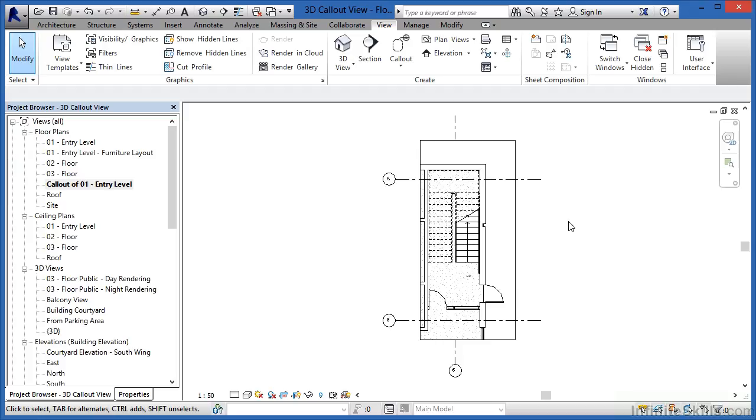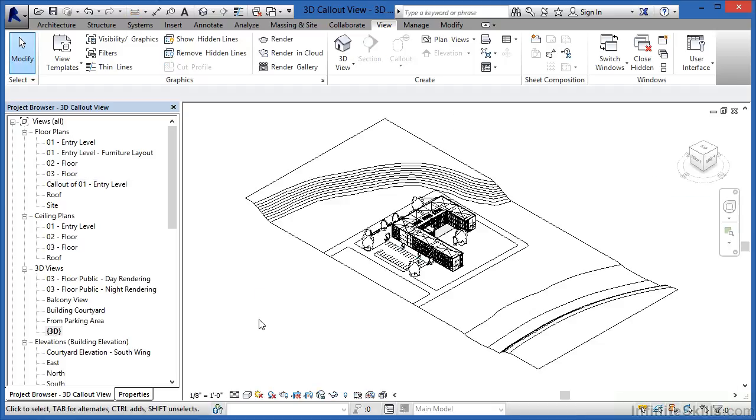To do that, we first need to go to our 3D view, and we can find that underneath 3D views in the project browser and the word 3D. So double-click where it has 3D, and now we can see the full three-dimensional model of our building. What I'd like to do now is apply that callout view to this section of our building.